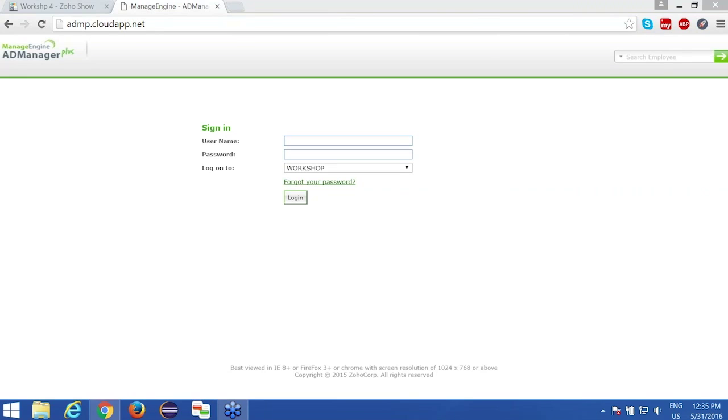I will also be sharing the credentials with you so that you can log into the application and have hands-on experience with AD Manager Plus. The username for logging into the application is ADMP and the password is password@123 with P capitalized.